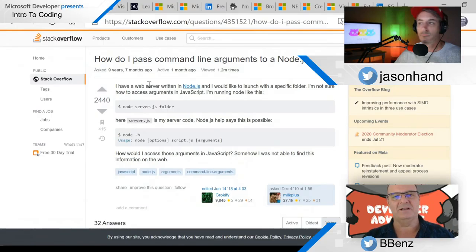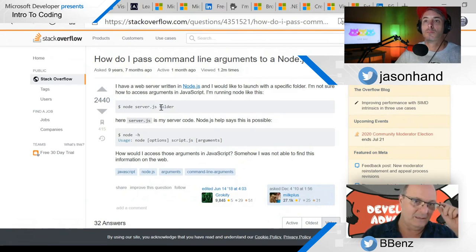So here's a good one. I used Java. That wasn't a great example, but here's a good one. So have a web server written in Node.js, and you want it to launch in a specific folder. So node is the command used to start Node.js, and then server.js is a JavaScript application. And then this is the name of the folder that he's trying to run. So here, server.js is my server code. And so we got 32 answers.